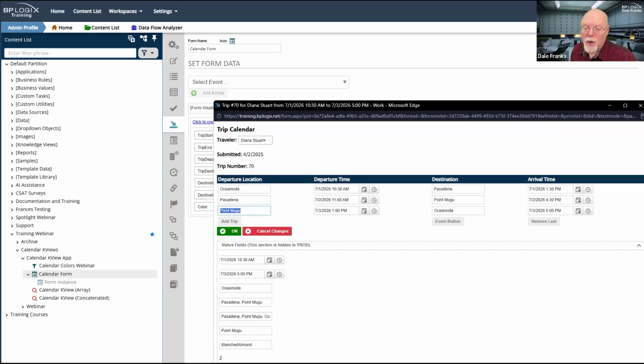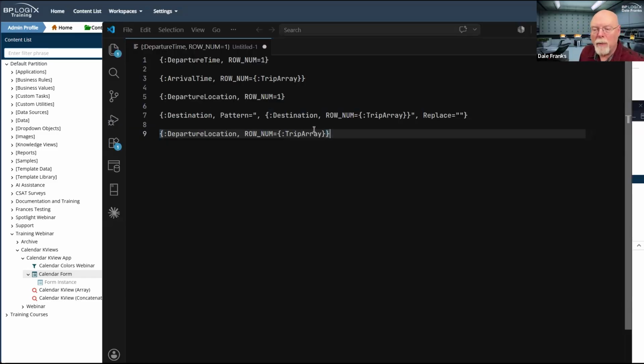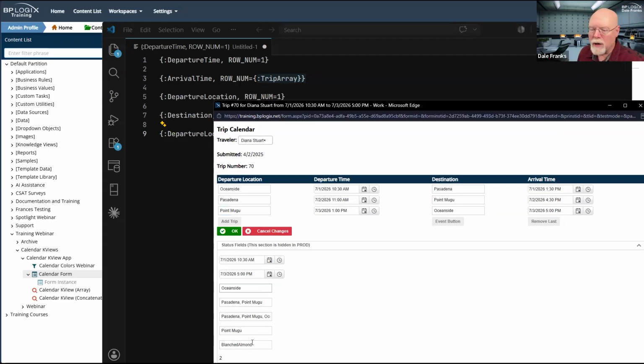So if I just want my trip to be Oceanside to Point Mugu, yes, I did go to Pasadena at some point in there, but I don't care. Ultimately, I traveled all the way to Point Mugu and back. Okay, fine, I can do that. And what I'm going to do is use the departure location from, again, the third row, because I'm returning trip array here, which will always return 3 in this case. So I'm just going to pull my third departure location, and that is Point Mugu. So I can always just say, great, I'm going from Oceanside to Point Mugu and back.